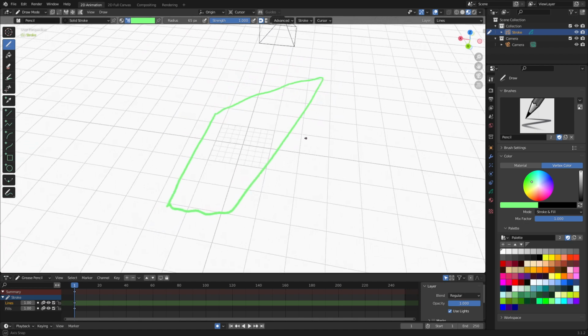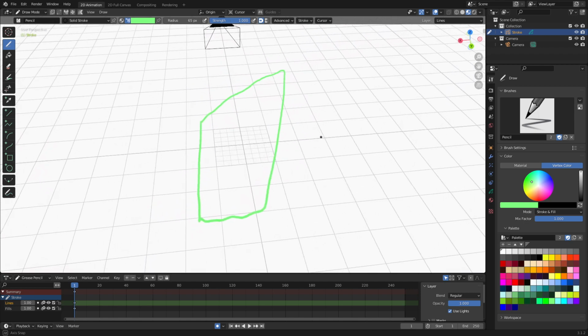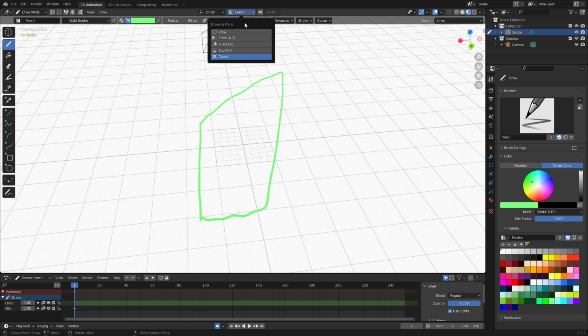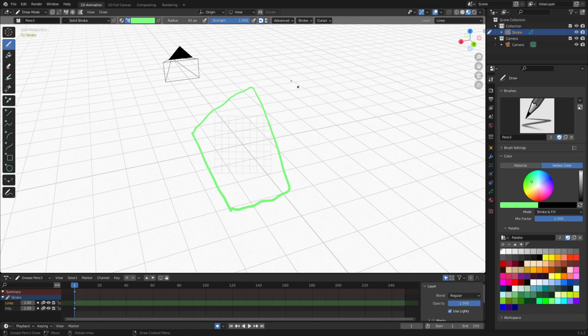Okay, so at the moment, I think we'll leave that one because I'm not sure about that one. Okay, but I'm going to stick to view generally. We have some options here as well, where we can draw from the origin, or we can position our 3D cursor and use that, or we can draw on a surface or a stroke. So we're going to cover all of these things.